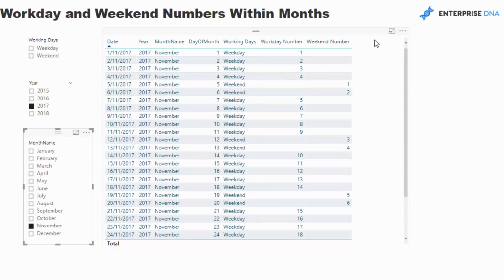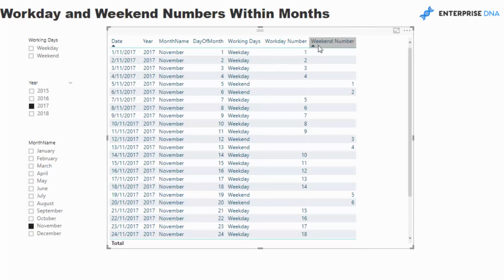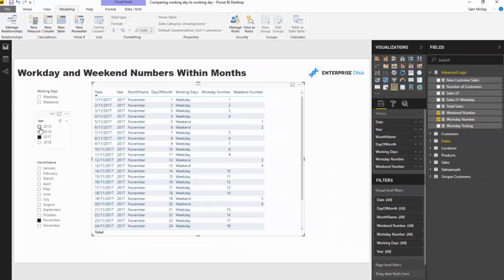And what we could derive from here, maybe this will be a follow-up video, to be honest, is let's compare sales on the first working day of November this year versus the first working day of November last year. And that's a really good piece of interesting analysis that can't be achieved with time intelligence calculations. It could only really be achieved in this particular way.